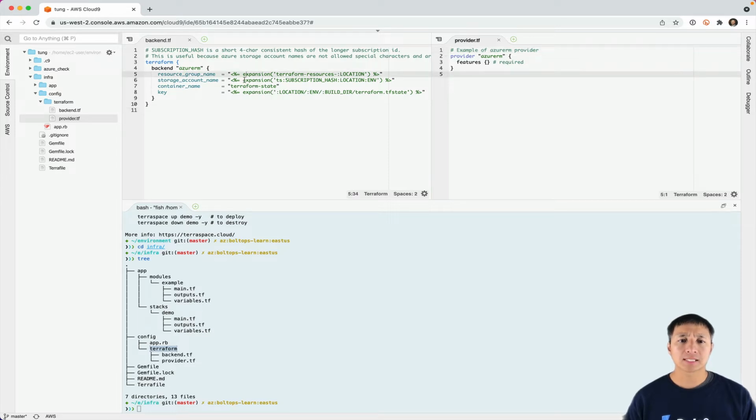If you notice, this right here has ERB templating. See this less-than percent equal sign, and then the closing one, a percent greater-than sign. In between, it allows you to run templating logic, and it's actually just pure Ruby. So this expansion method is a core helper method that's built into Terraspace that takes this string expression and then expands or replaces all these words in all caps here. So :LOCATION gets replaced and :SUBSCRIPTION_HASH gets replaced.